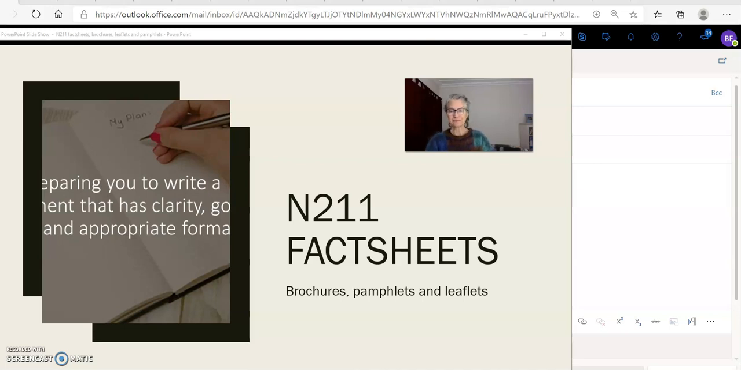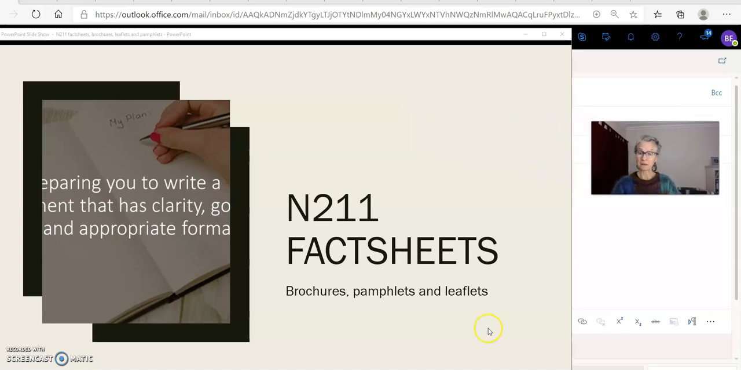Well, it's me again, and this time I'm going to talk to you a little bit about fact sheets and what the implications of fact sheets are for the N211. I just realized that I hadn't really given you much of that. Fact sheets are used interchangeably with the names brochures, pamphlets, and leaflets, but they're all slightly different, as you'll see. Okay, so let's go ahead and just have a look at what this is all about.